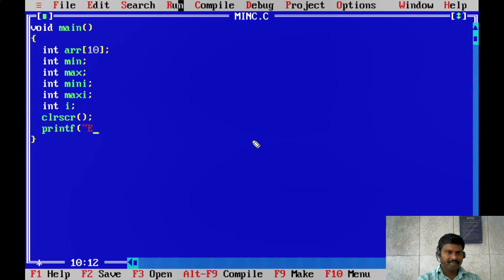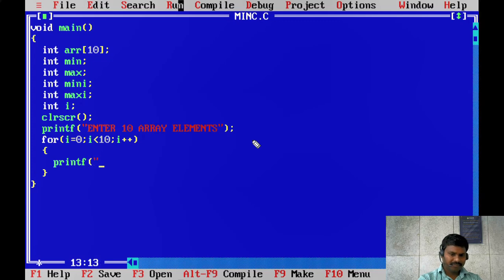So printf enter 10 array elements, and scanf %d. How many elements do you have to scan? Array of 0 to array of 9. Next here I am writing a loop: I equal to 0, I less than 10, I plus plus, 0 to 9. Here I am asking printf \n enter %d element. Here I am writing I plus 1, because the initial I value is 0. That's why I am writing I plus 1, and scanf %d comma address of arr[I].